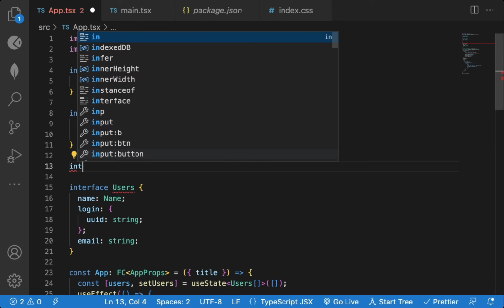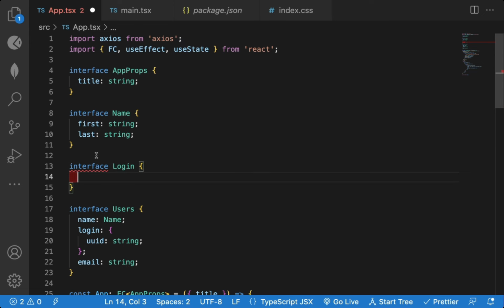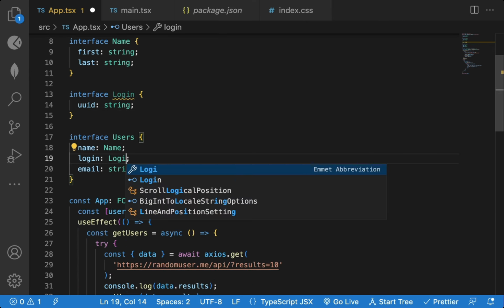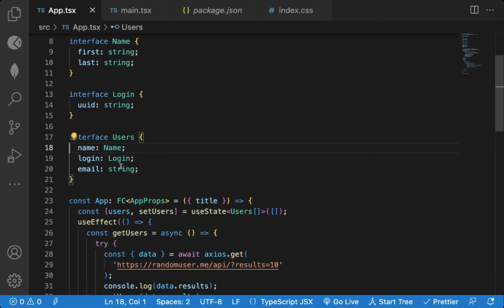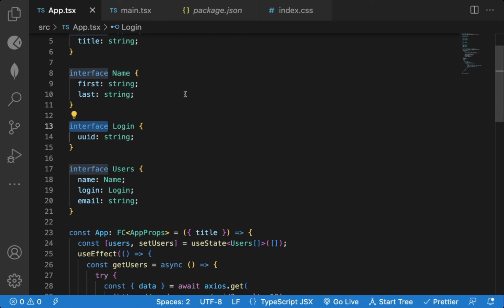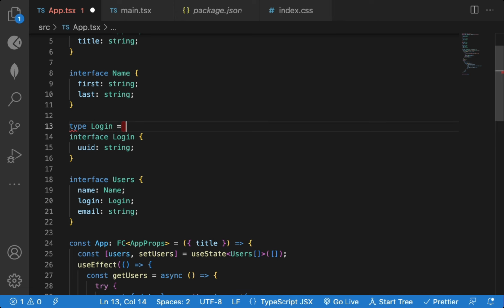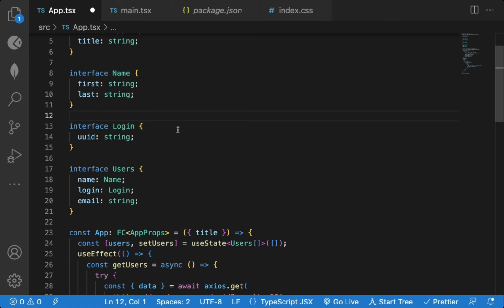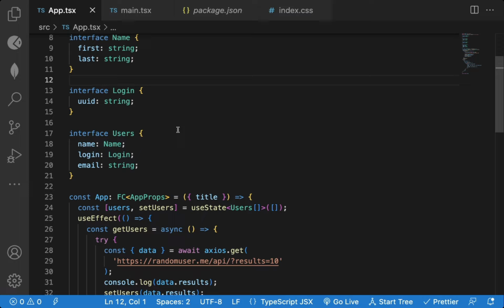So again, now I can create an interface. Let's say login, and I will add this uuid property. Now here I will use login. This looks much better than the previous version. So you have separate interfaces. Instead of interface, you can also use type. If you are familiar with TypeScript, you can also use type. So like this, type login equal to uuid string. So this is also valid. It depends on your preference which one you use. Mostly you will see interfaces used, but you can use type also, that does not matter.